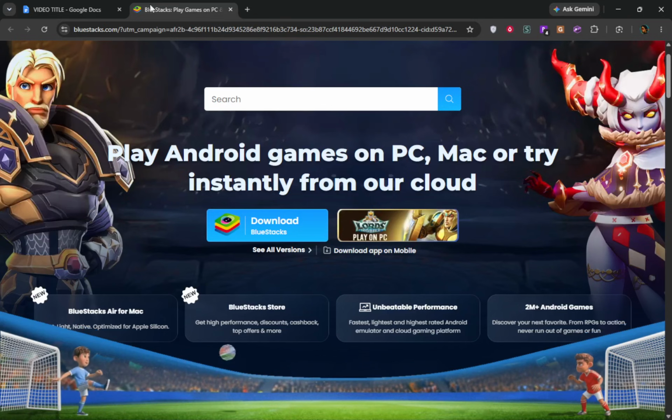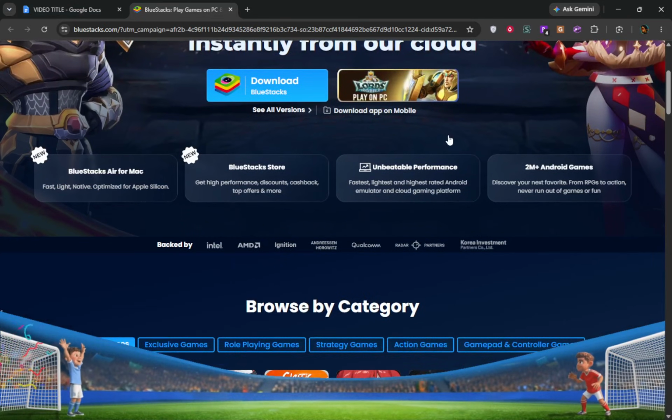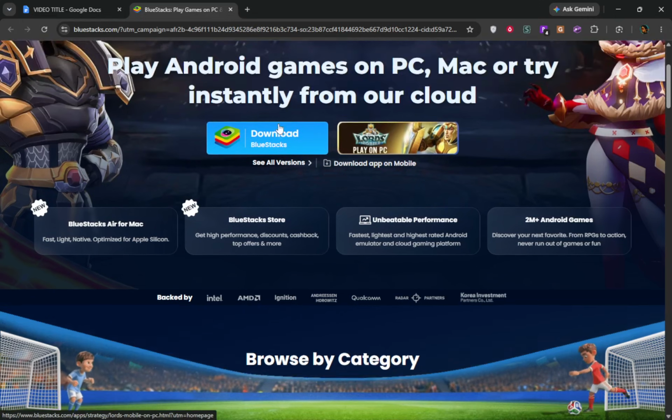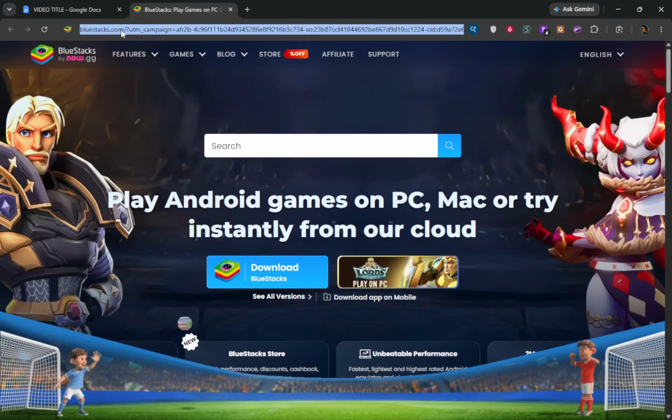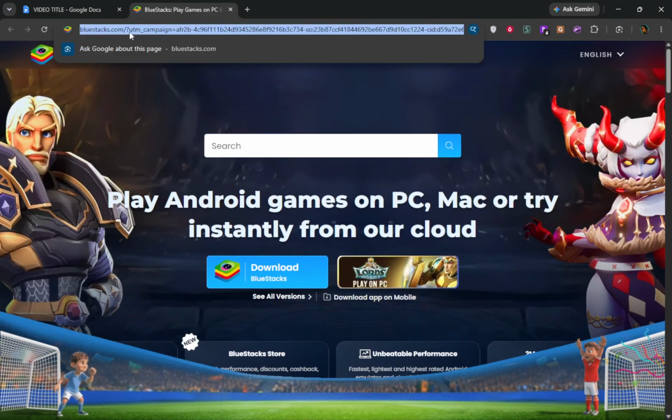Go to the official BlueStacks website. You can type the URL directly into the address bar. This step is necessary to guarantee that you are downloading from a legitimate source. It is important for your security and the integrity of your application.